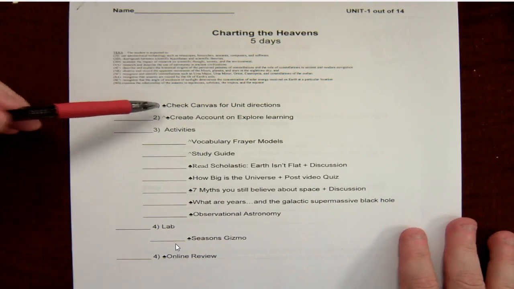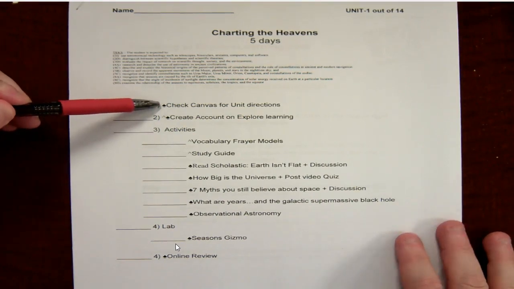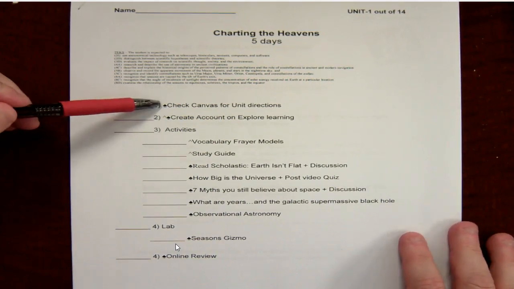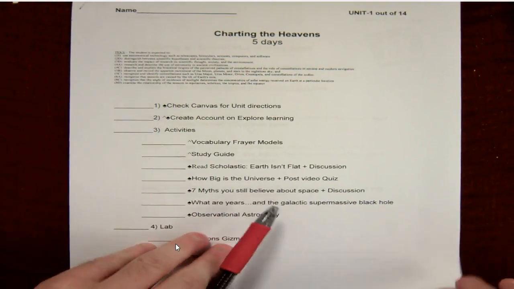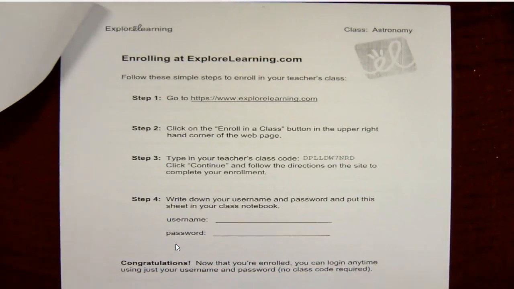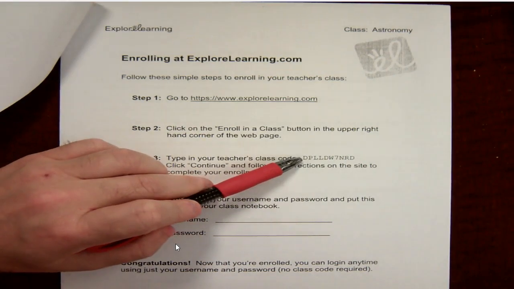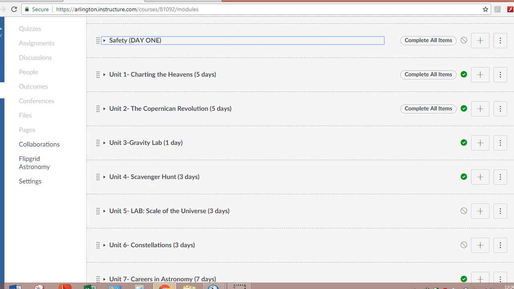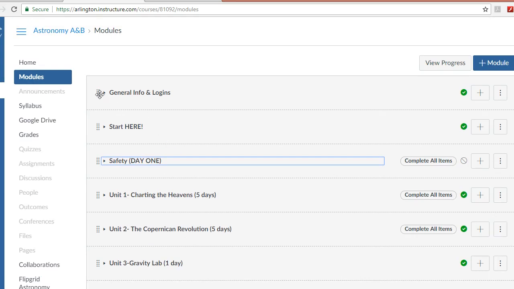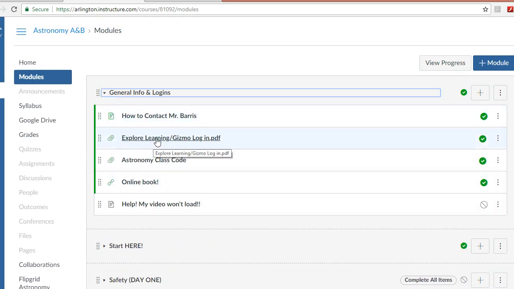So step 1, check Canvas for directions. There's always going to be directions on every unit. If there's not, skip over this, but it'll be on Canvas if there is. Step 2, create account on Explore Learning. So if we open this up, we can see, hey, this is the account creation deal on Explore Learning. If it ever changes, I'll update this, but this is the code. So let's go back to Canvas. So what I was talking about, like that first logins page, bam. So if you go here, Solar Gizmo login, it's the same sheet as the sheet that I just showed you, and it has the code.